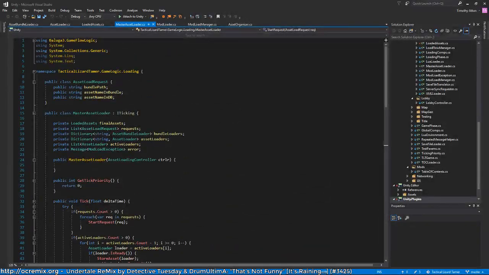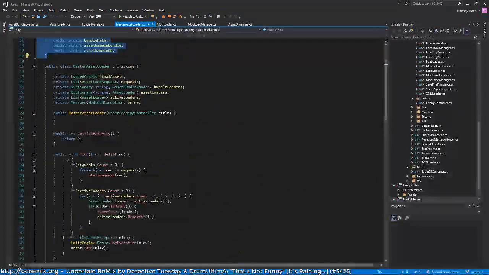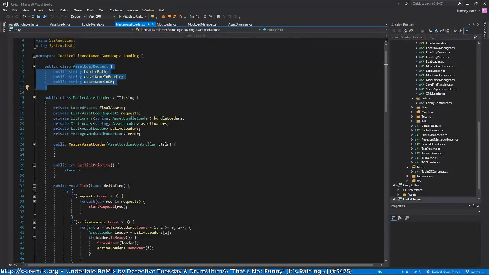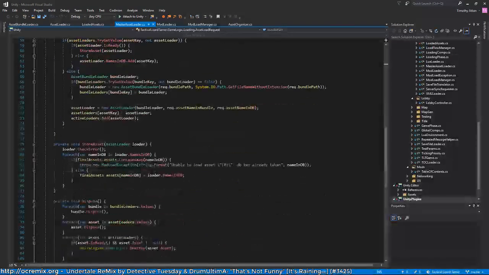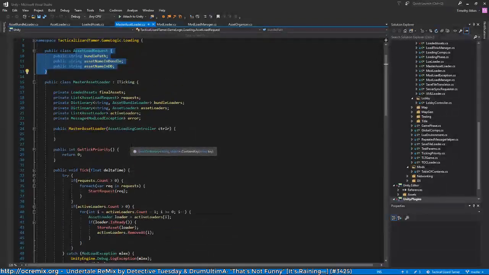Basically, something will just insert these asset load requests into a list here, and then this object itself will take care of loading the assets however it wants. I guess we'll need to have some kind of signal when it's complete, and also it will take care of errors on its own.